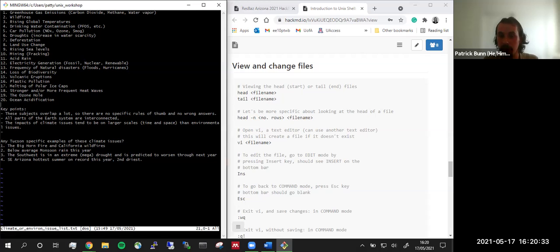Hit escape to go into command mode, and then back into edit mode using insert. Oh, and I accidentally pressed it twice that time. So if you keep pressing insert, it will just cycle between insert and replace, just like the key does on any other computer. But yeah, insert takes you into edit mode, and then escape takes you out.